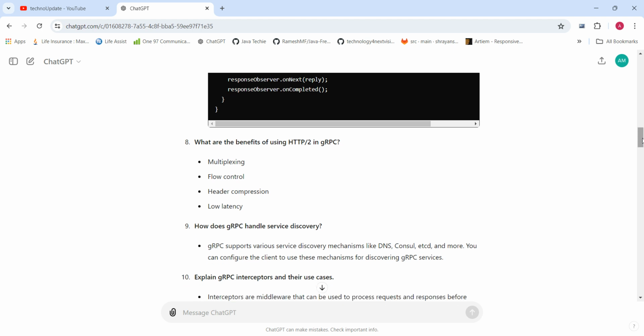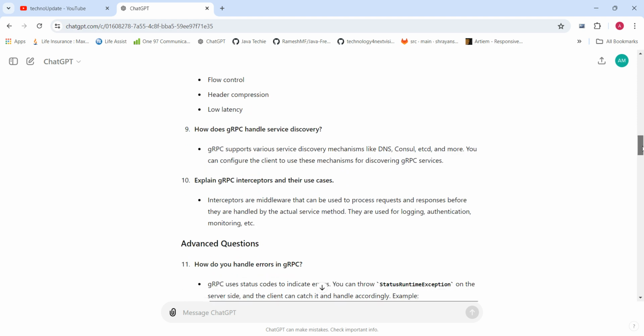Coming to the next, what are the benefits of using HTTP/2 in gRPC? There are multiple benefits. Some of them are multiplexing, flow control, header compression, and low latency. The next question is, how does gRPC handle service discovery? gRPC supports various service discovery mechanisms like DNS, Consul, etc. that can be configured in the client to discover gRPC services.